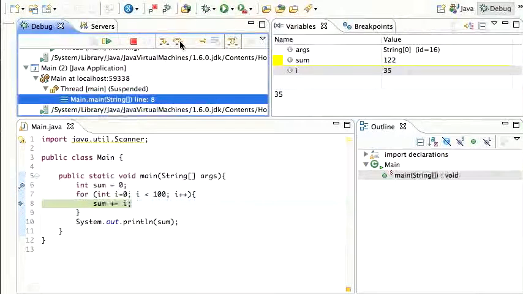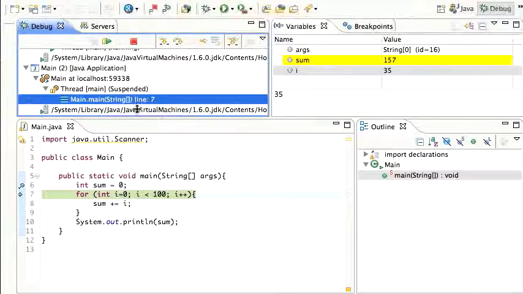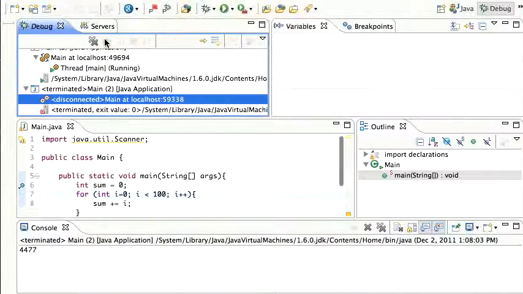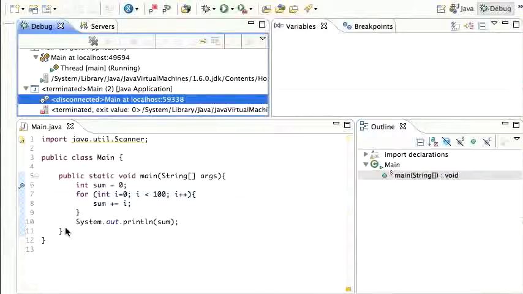That's done. Okay, and then once you're done, if you want the program to keep running again, rather than step through, you say, okay, run. You click here for resume, and that'll run the program. In this case, it finishes just fine. It prints out the sum, which is now going to be different. And that's it. So we can close this.